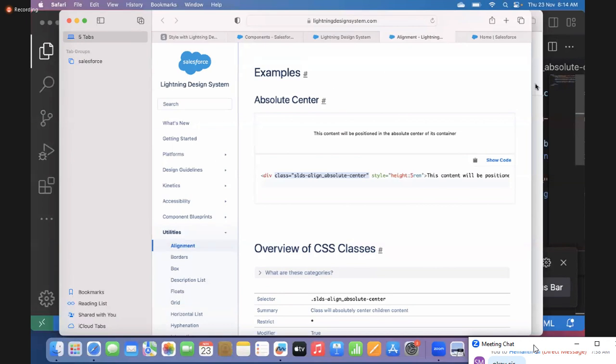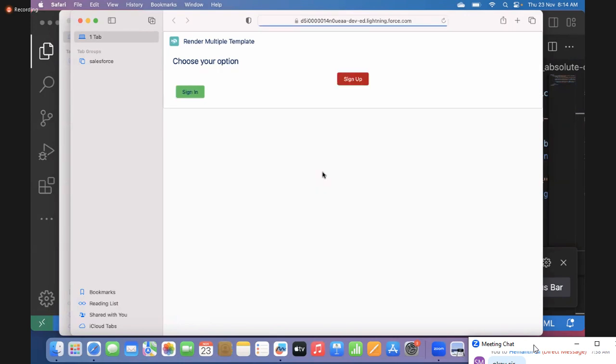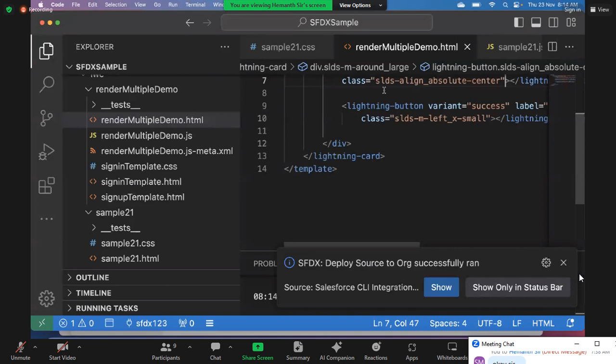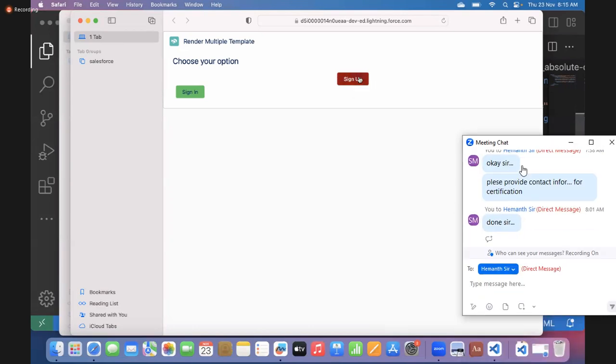Now let's go to this one, refresh. See what I have given: SLDS align absolute center. By giving that, what is happening here? See, it came to absolute center. Yes or no? By preserving the other features, I only want to change the alignment.